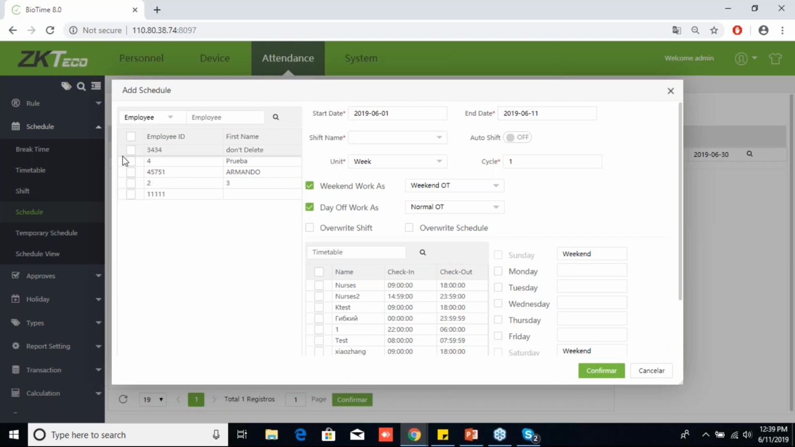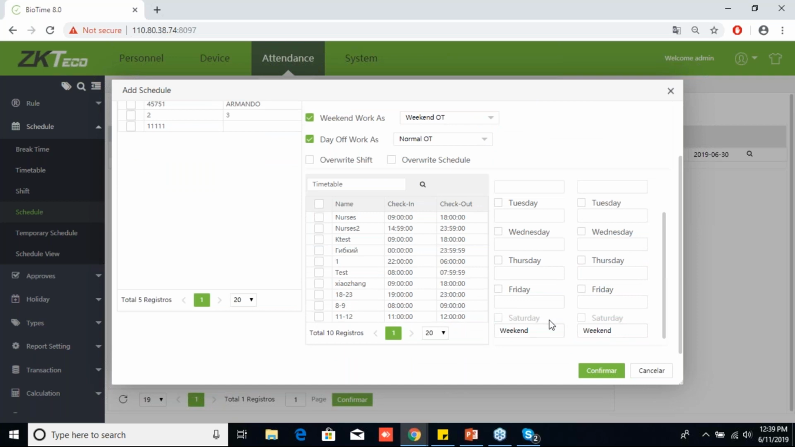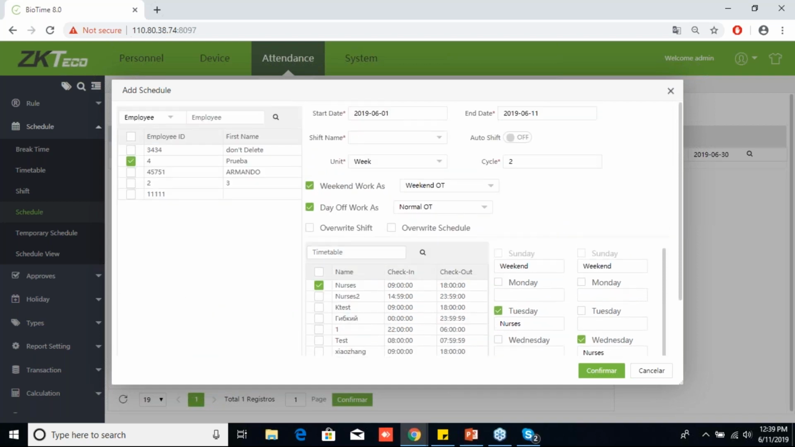Which will be giving you, for example, employee 4, shift 9, and auto shift option. And cycle means if you have 2 cycle, it will give you 2 cycle, like Sunday to Thursday or Friday. You can see here timetable and you can assign. So it will repeat every 2 weeks.